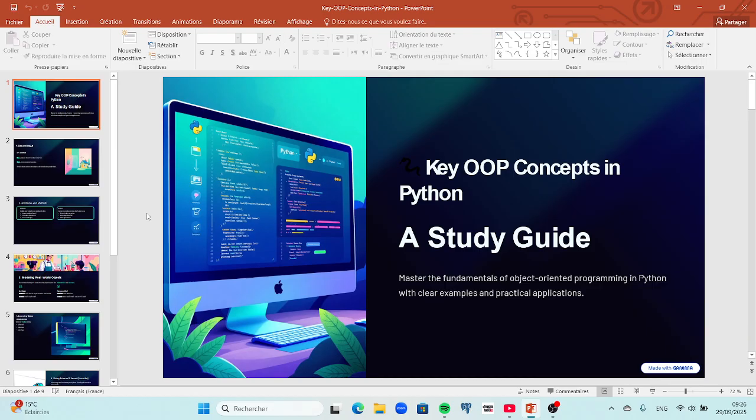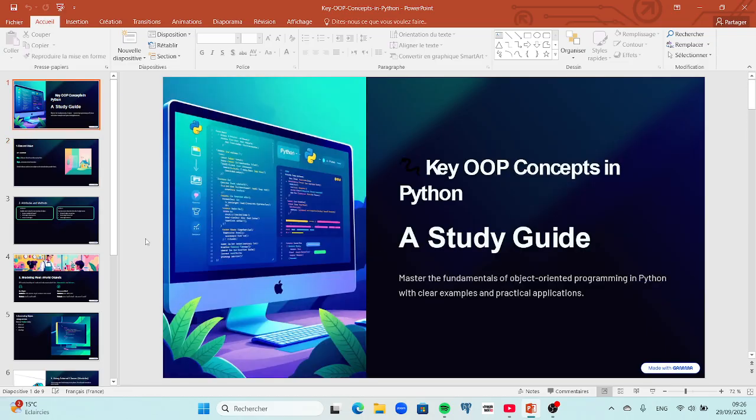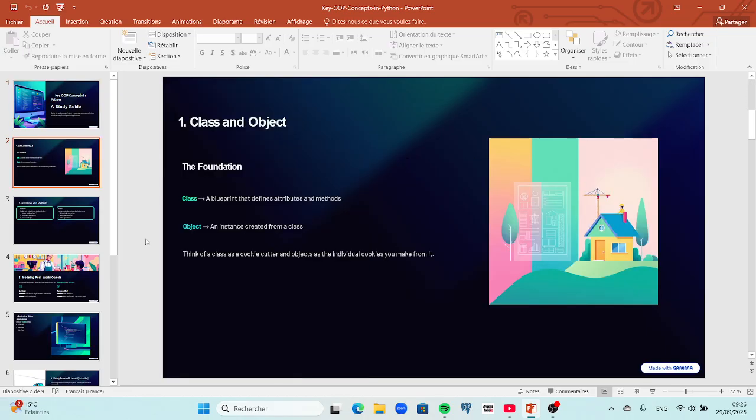Hello and welcome back. Today in this session we are going to talk about object-oriented programming concept in Python. Okay, what is object-oriented programming in Python? In Python we have the concept of classes and object.